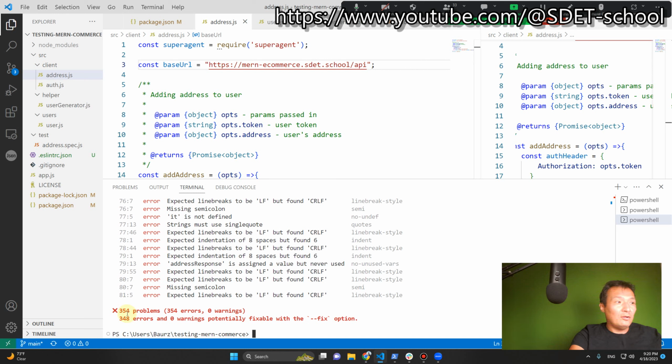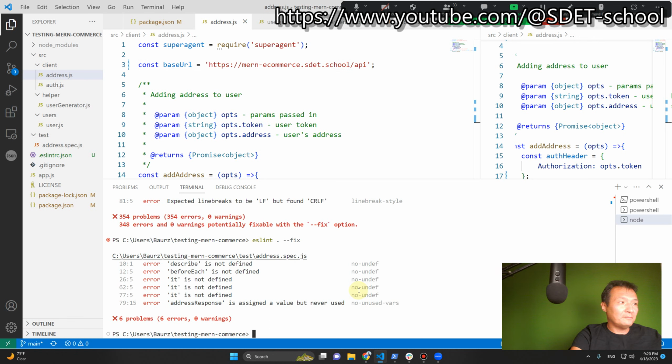First of all, we have a fix option. Let's try it. I will run eslint dot dash dash fix and press enter. So my code has been changed. Now only 6 errors are left. All the other 354 were fixed.